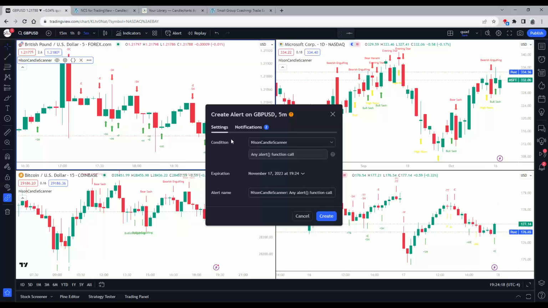And it's really simple. The condition is Nison Candle Scanner. You don't have to change that at all. This is just going to be the default. If you have other indicators or other items that you want to scan for, you certainly can. If you have another indicator, for example, a moving average cross, and you had Nison Candle Scanner, you would just click on that and then pick which condition you're scanning for. And then the thing I would recommend highly is changing the alert name. So you could just call this test 99, for example.